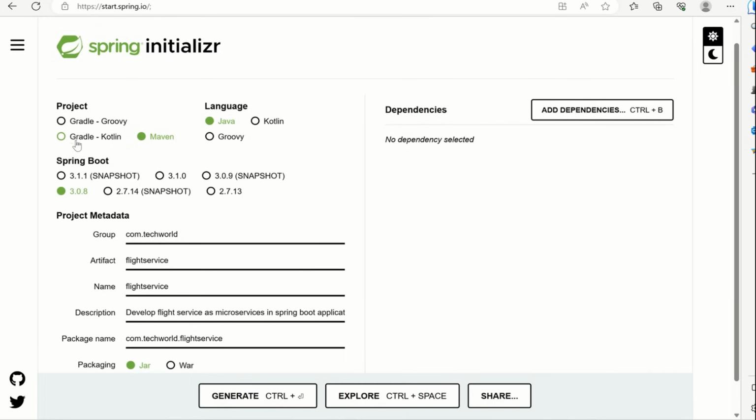So first we will choose the project option. For the project I am choosing Maven. You can use Gradle if you wish to, and the language I am using is Java. The Spring Boot version we are working with for this tutorial is 3.0.8.